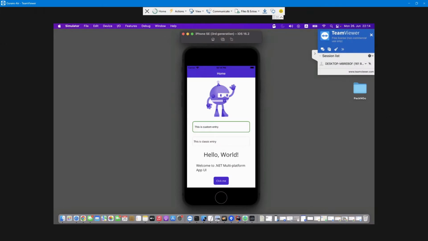So let me just switch to TeamViewer quickly. And this is essentially the rendering of the control in iOS. And as you can see, I can go inside, I can type things. I can also go into the classic entry and I can do the same thing. So as you can see here, the visual difference between those two is obvious. So I guess you can benefit a bit from the UI that is given to you by using this custom entry control.